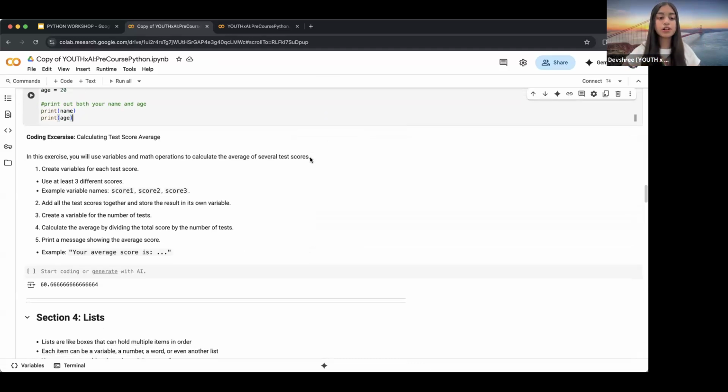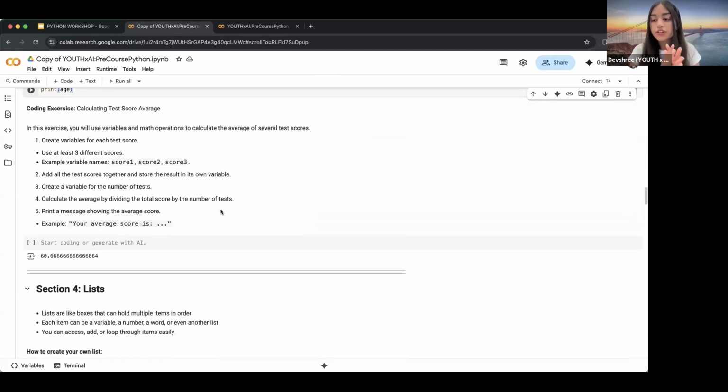Now, we're going to go through a little bit of a coding exercise, which will incorporate everything we've learned. If you've been paying attention, you will be able to successfully complete this. And if you still need help, obviously the chat is open for you guys. So let's go over this coding exercise together.